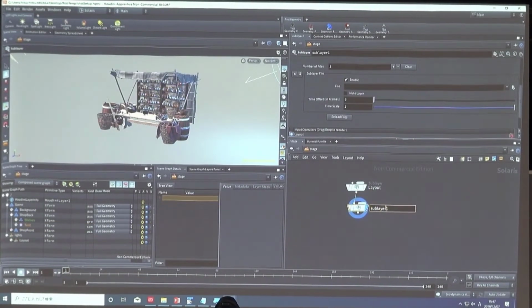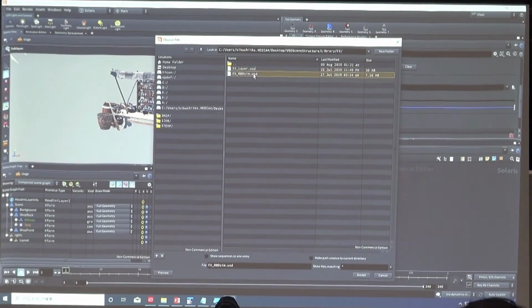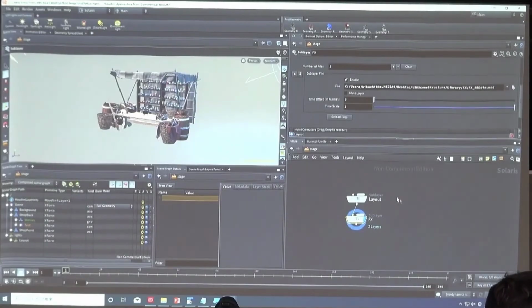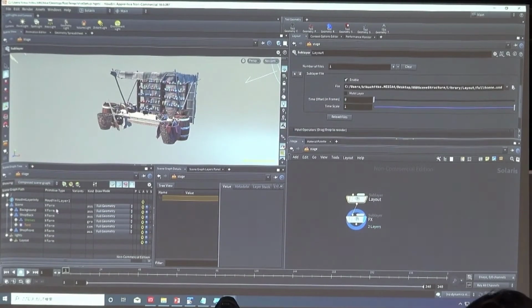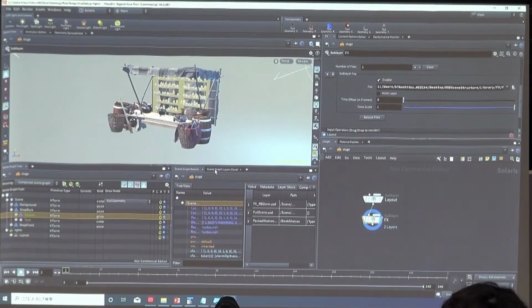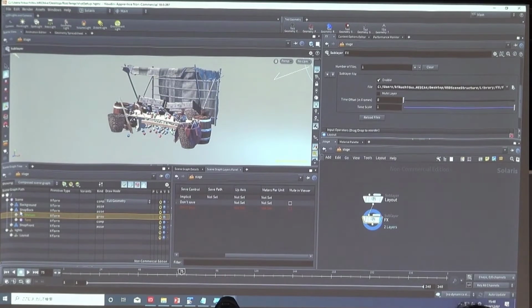And this is going to be our effects layer. So let's just call it effects. In the file browser, find there should be an effects directory under library. And you can bring in RBD Sim. Add another sublayer node, go up one level in the file field, and select FX RBD Sim USD.